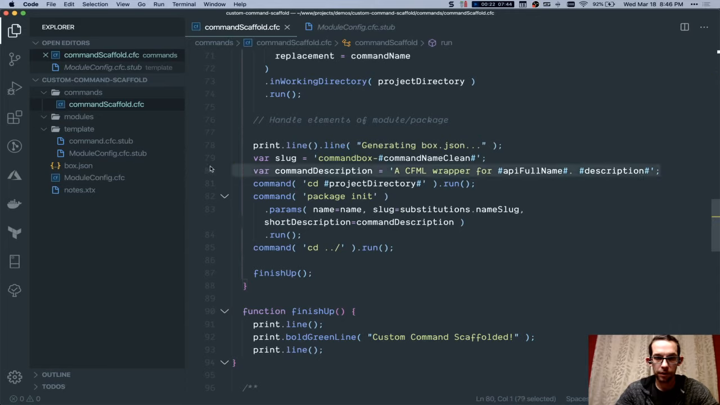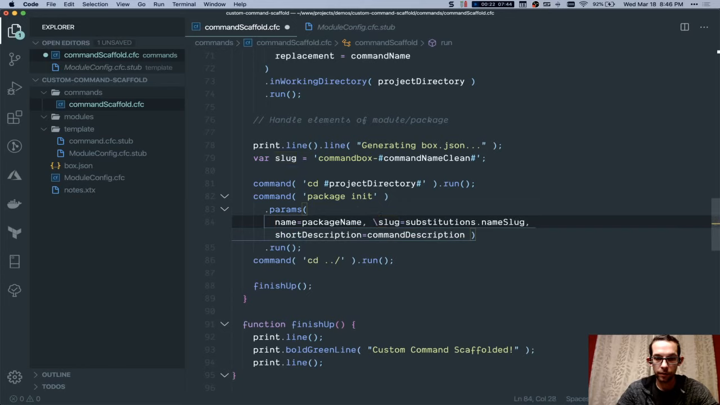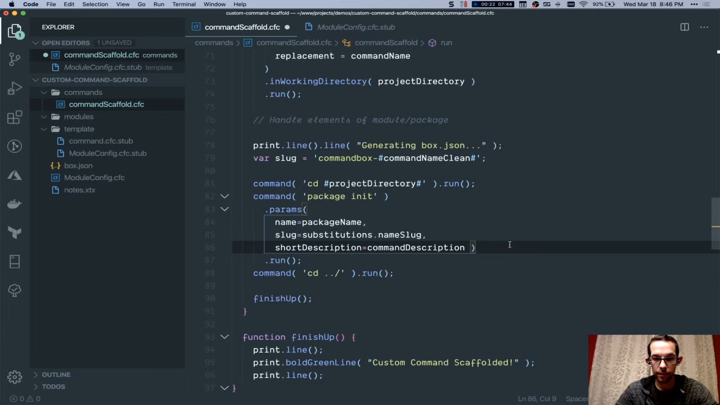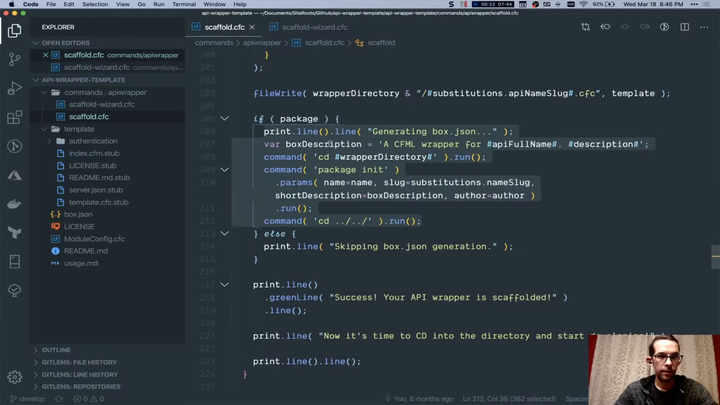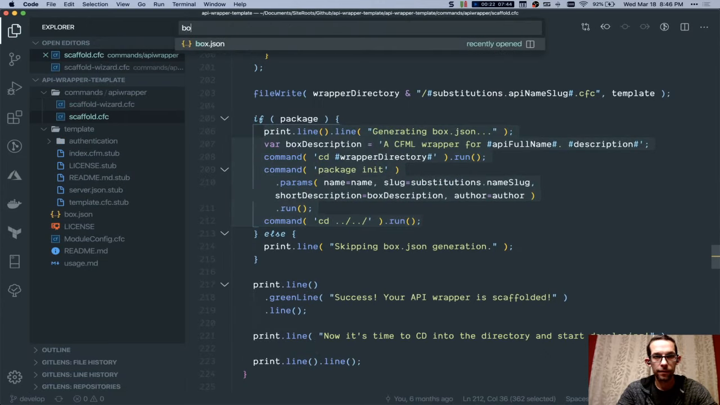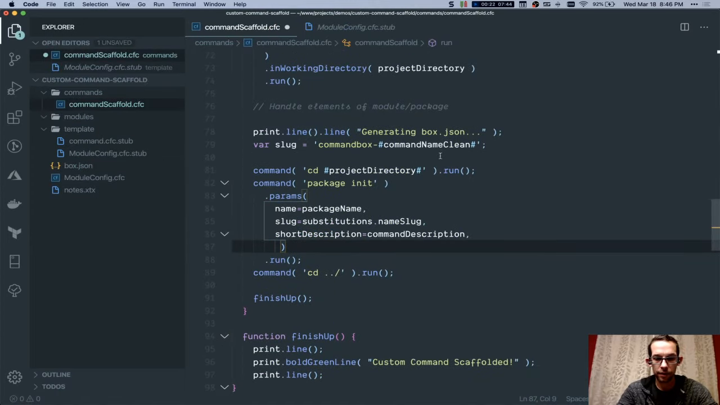Let's get rid of that description line. We'll come back to that. Name. Let's make these a little bit more readable. Oh, and then the most important thing here, I almost forgot, is what the type is. CommandBox modules. That's really the key to this whole thing, that we account for that. So type equals CommandBox modules.